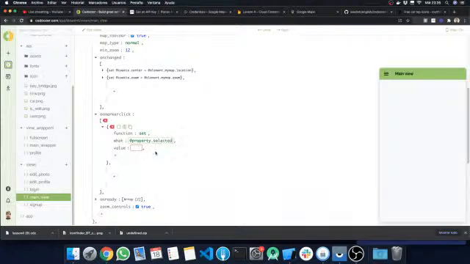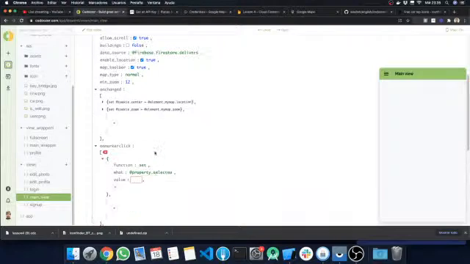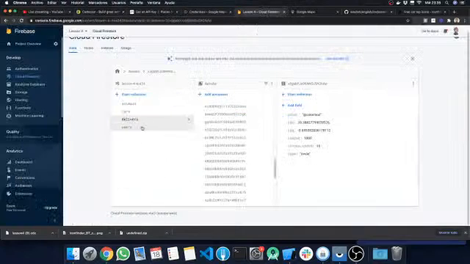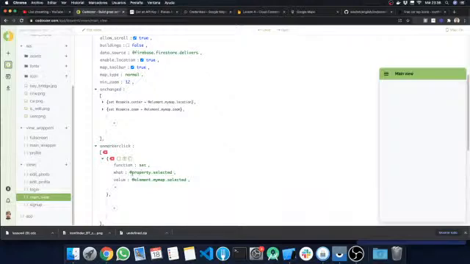And how can you get the ID of the selected marker? This way, you just add element dot my map, the ID of my map, and then select it. Okay, this will give you the ID of the document that the user just tapped. And now with this property you can do whatever you want.